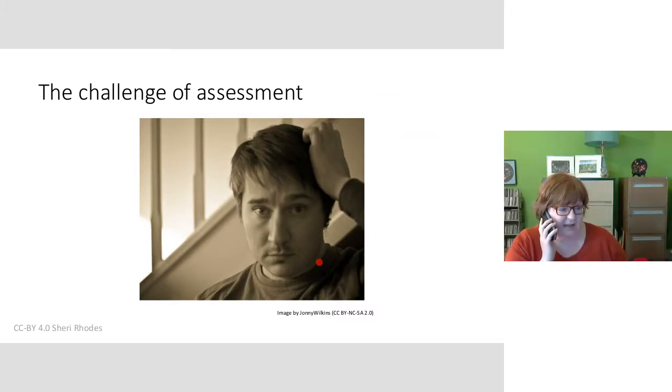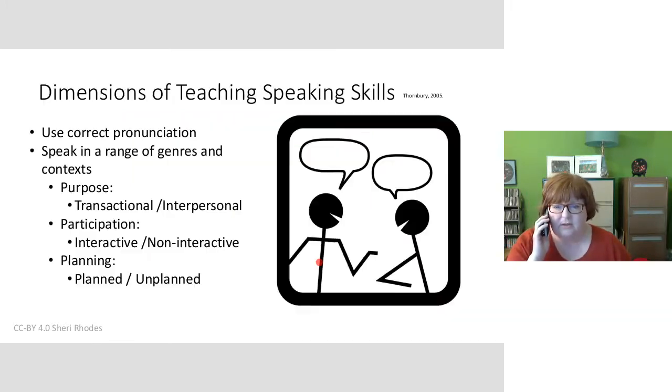Really, the challenge of assessing speaking is the fact that there are so many different factors that go into what we might understand as what good speaking looks like. The impression that we have of how well someone speaks definitely is based on a wide variety of different factors. And so how do you capture all of that, and how do you decide what you want to focus on when you are giving feedback to your students?